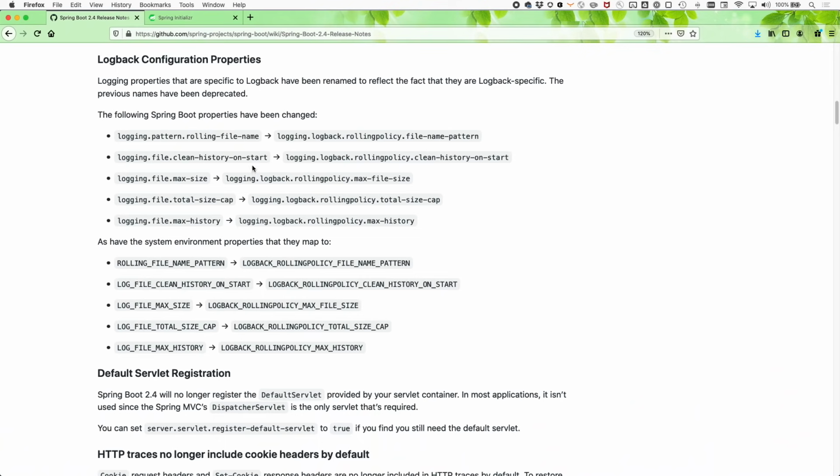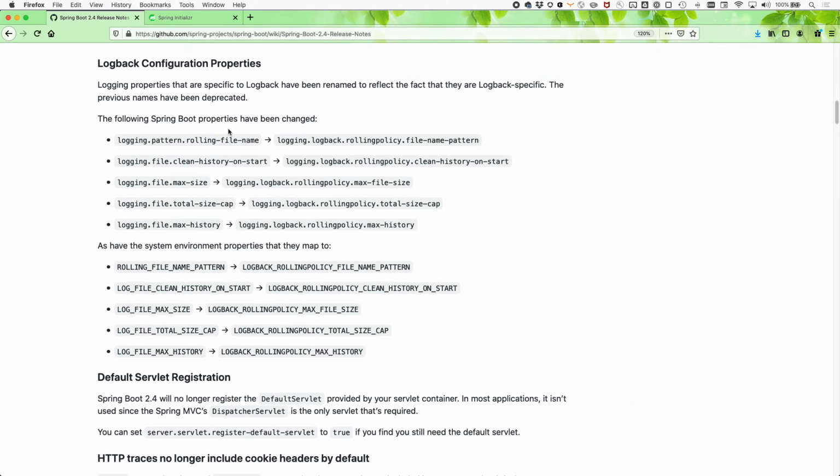One thing that I will cover is Logback configuration properties. So this gives me an opportunity to show a little feature of Spring Boot that some people don't know about. If we look at the release notes, we can see that some configuration properties have changed. So specifically, things that used to be kind of general purpose logging properties have been renamed to more accurately reflect the technology that actually supports them.